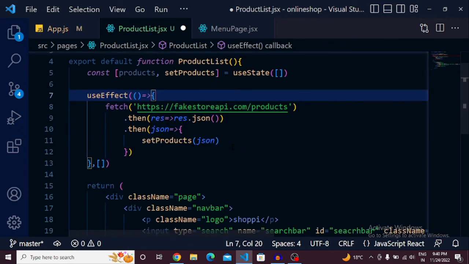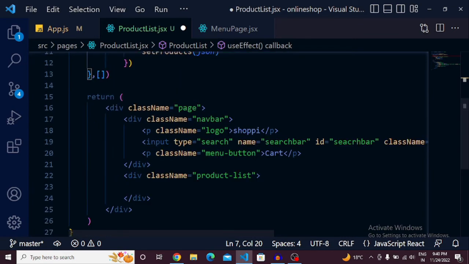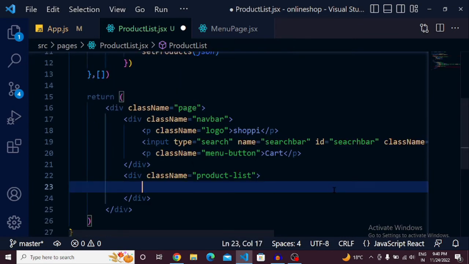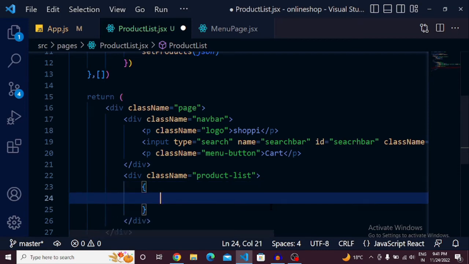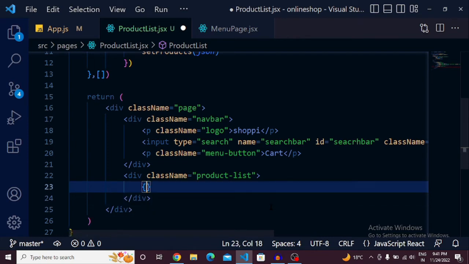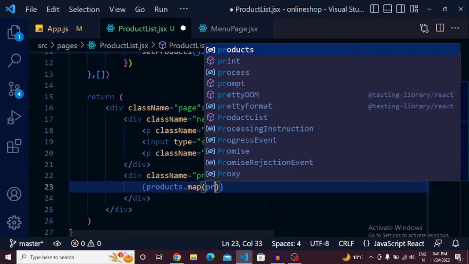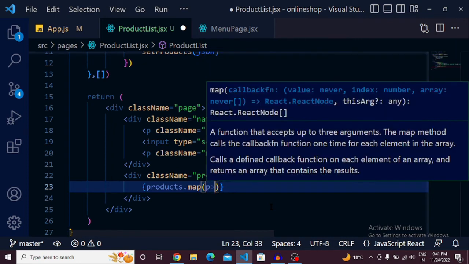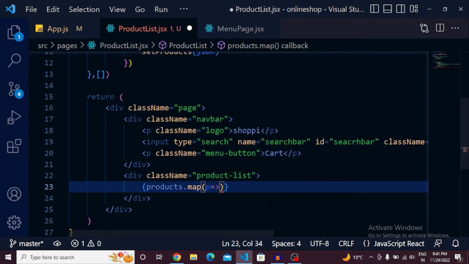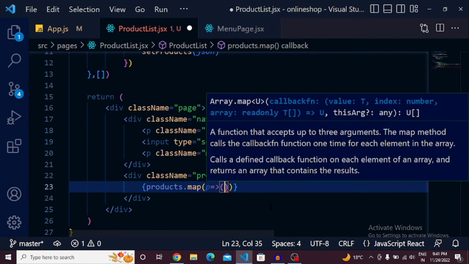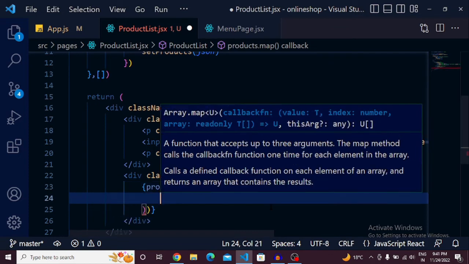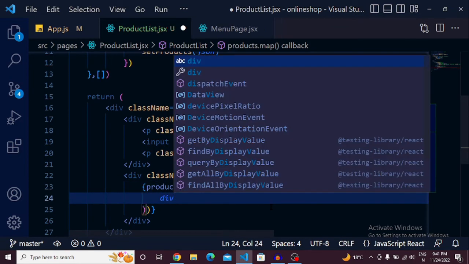Okay, now what we need to do is go to our product list and render that data. So we are going to create a bracket thing right here. I'm just going to write products.map. We're going to map that product list, and for each p, just name it p, we are going to map that and return. That right there is just going to return the thing. So we're just going to return a div.